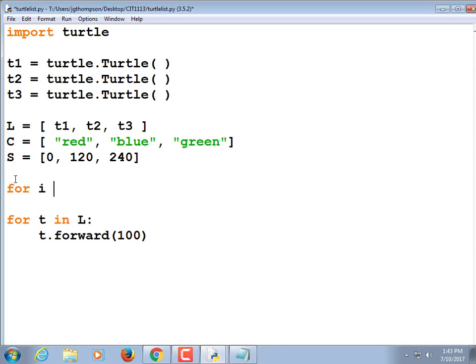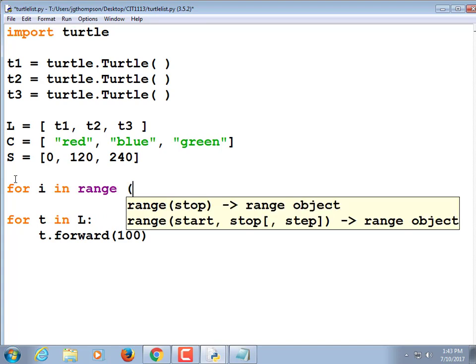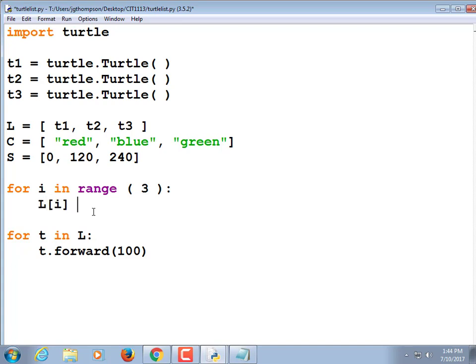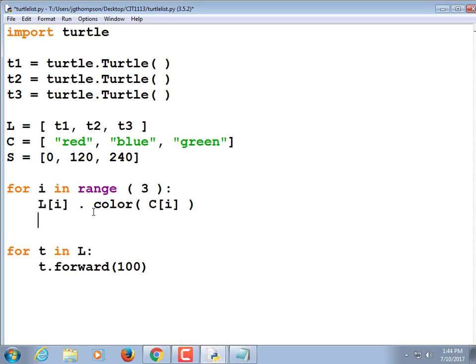So for i in the range, you know what, I'm going to totally cheat and just put 3 there. That's not real cool, because what if I added turtles or subtracted turtles? I should make that the len of one of the lists. Alrighty, what do we need to do? We need to set the color of the turtle. So L at that item dot color, C at that index. I'm going to delete the extra spaces.